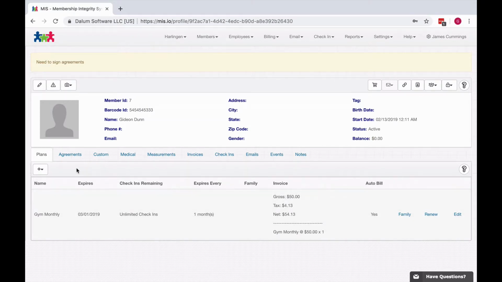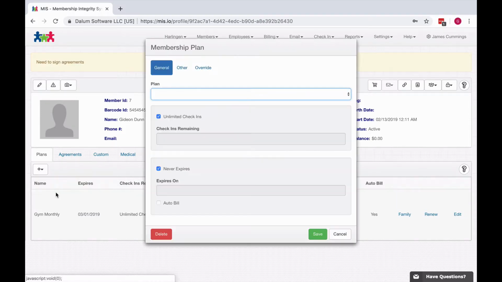To add a plan manually, click Manually Add Plan. This gives you the ability to select any plan and any expiration date for the plan. This is an easy way to assign a plan to the member without charging them anything. For example, you can use this if you made a mistake and want to manually add a plan.